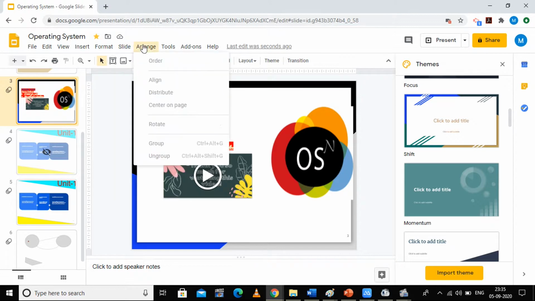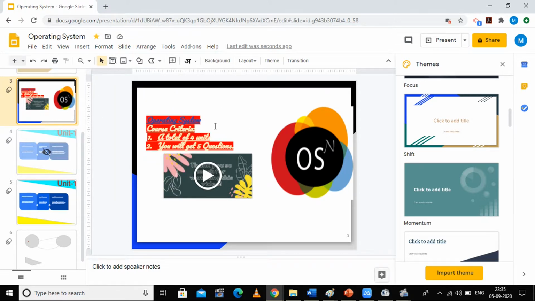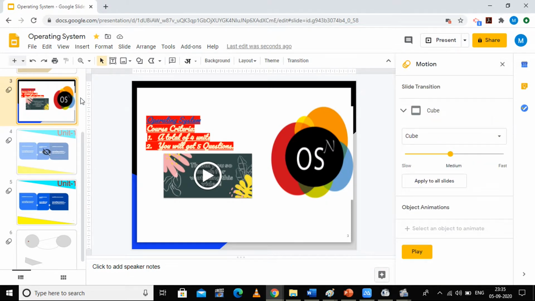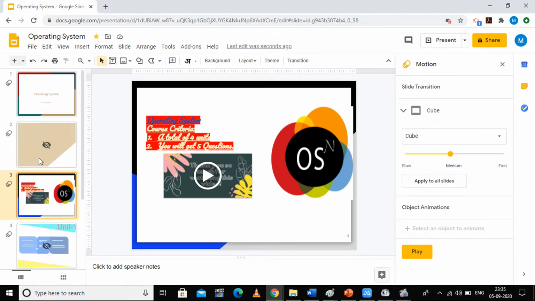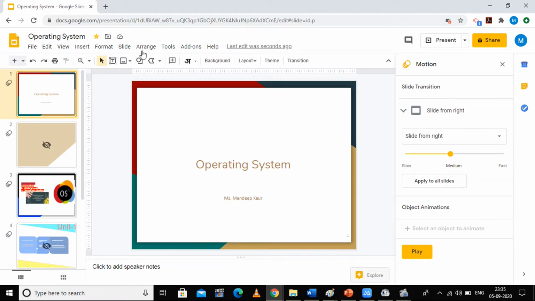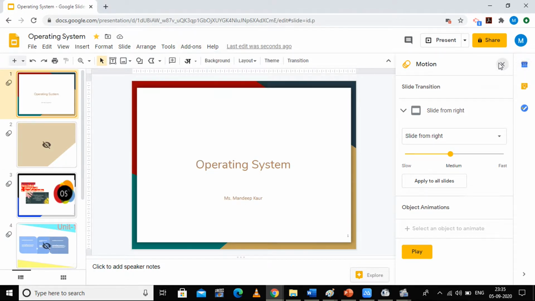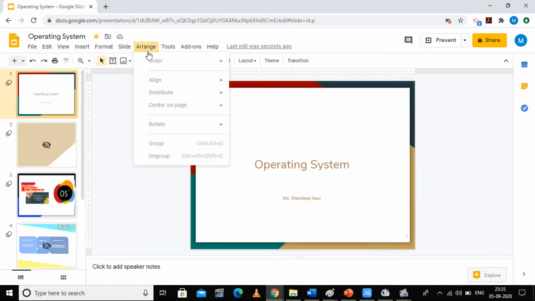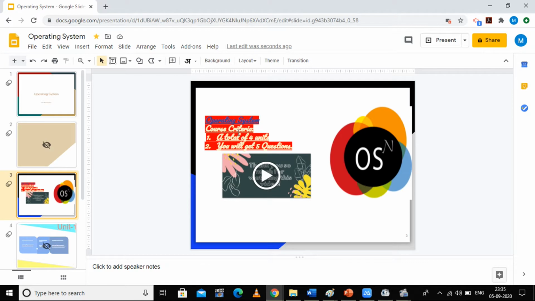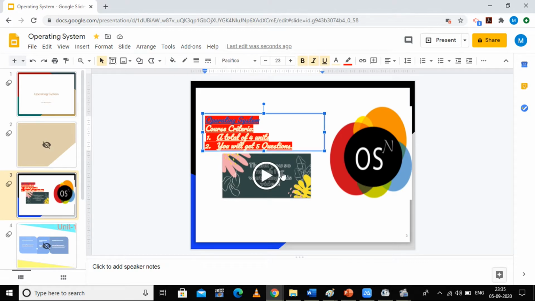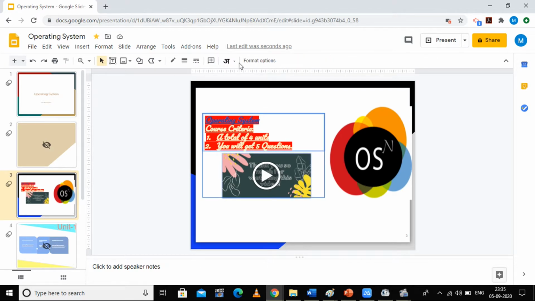The next option is the arrangement. For arranging the slide, you have to go to the slide, and if I select the arrange part, you want to order. You can have order, alignment, distribution, center on page, rotate, group, ungroup. So for that, select a few things like this and then go to the arrange part.